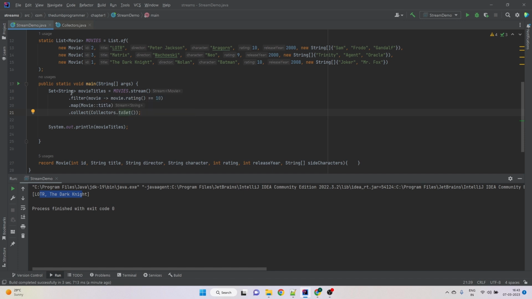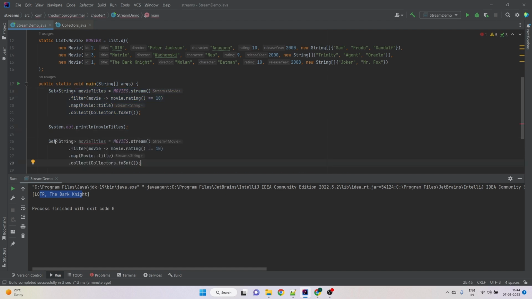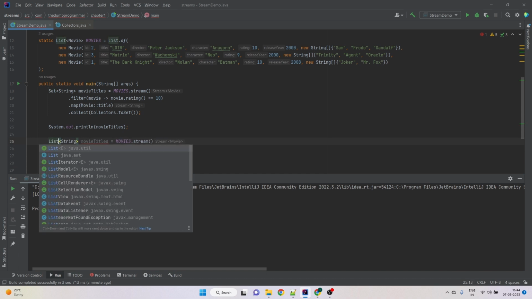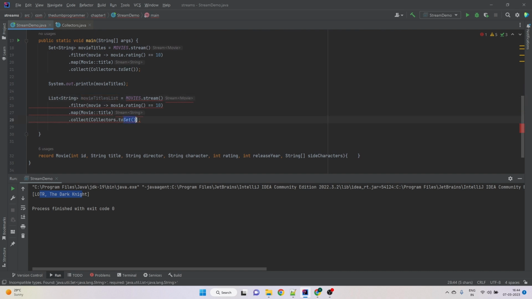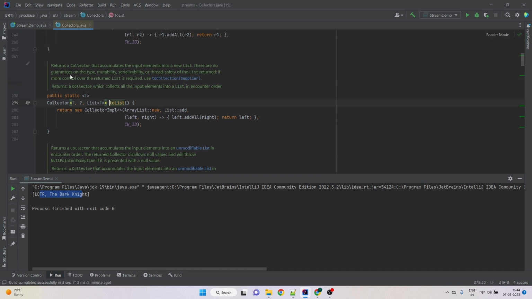All we need to do is, if we are calling this toSet method, we will collect the output as a set, and that's it. If we want to do something else, for example, if we say that we need a LinkedHashSet, then that's not possible with toSet. And similarly, let me copy this and use the list version, movieTitlesList. If we check the toList method, then we see a similar warning here that there are no guarantees on the type, mutability, serializability, or thread safety of the list returned.